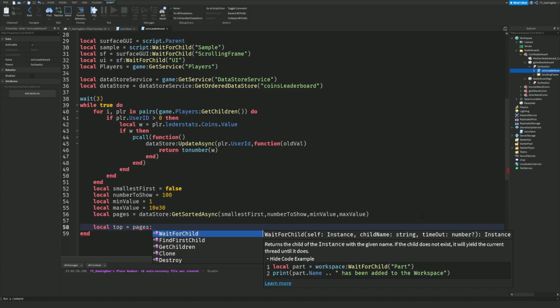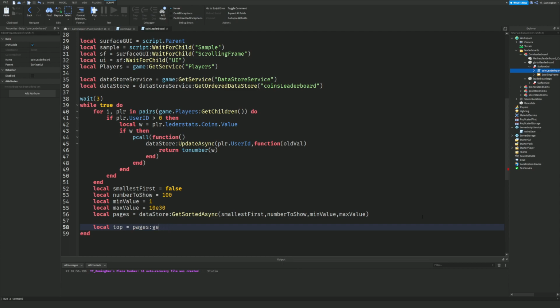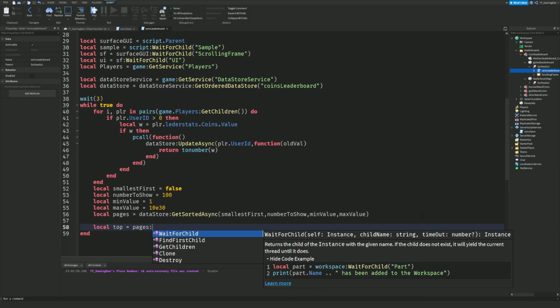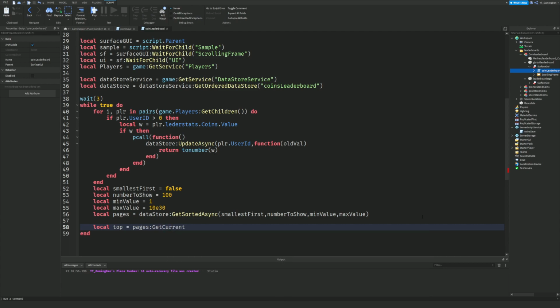I am absolutely malfunctioning right now, guys. We get current. Sorry, guys. Yeah, top is equal to pages:GetCurrentPage, and put that like that. There we go. Then we're gonna do local data is going to be equal to these curly brackets.